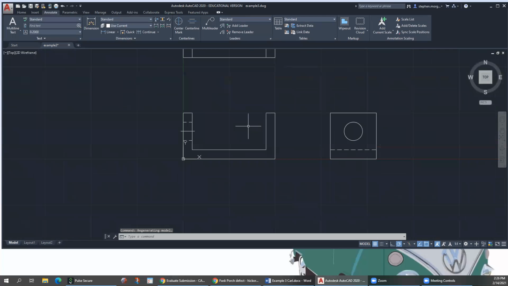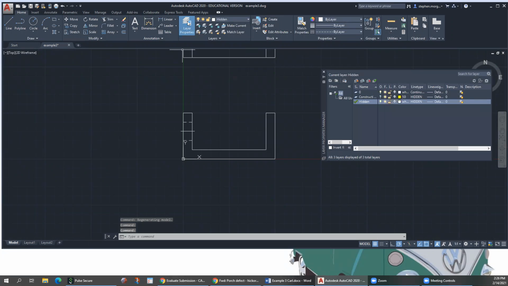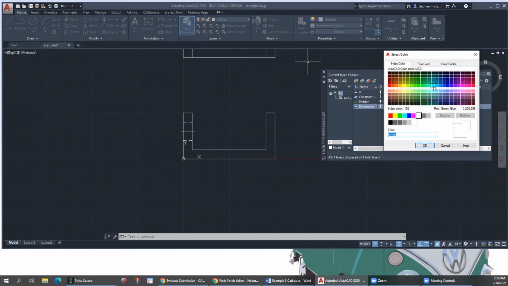Lastly, we're going to create some dimension lines, which means we're going to need a dimension layer. So we're going to go to layer properties. We'll say new dimension. Okay. I'm going to make it a bright color. It doesn't really matter which color. I usually pick this one. You can pick any bright color, green, yellow, something like that.